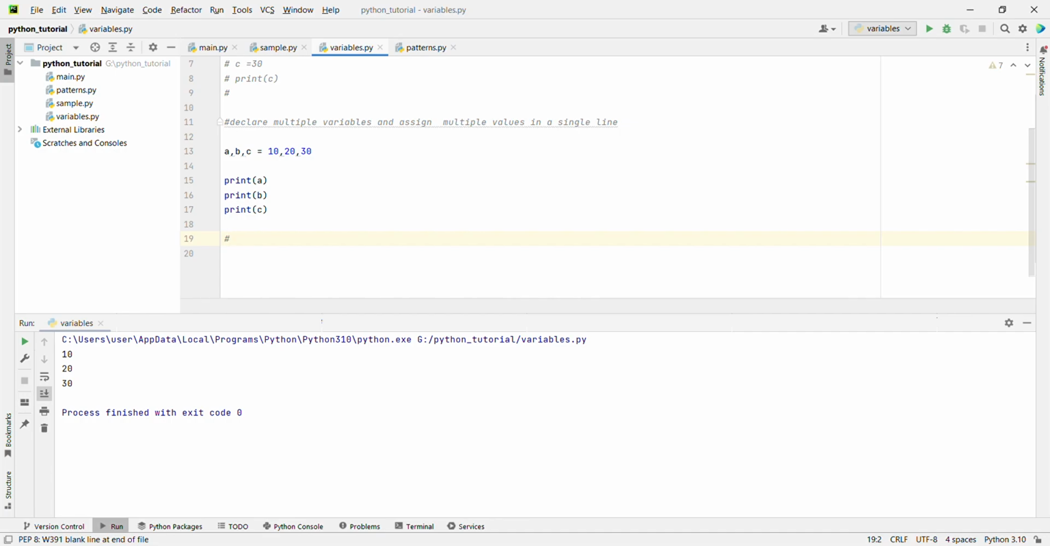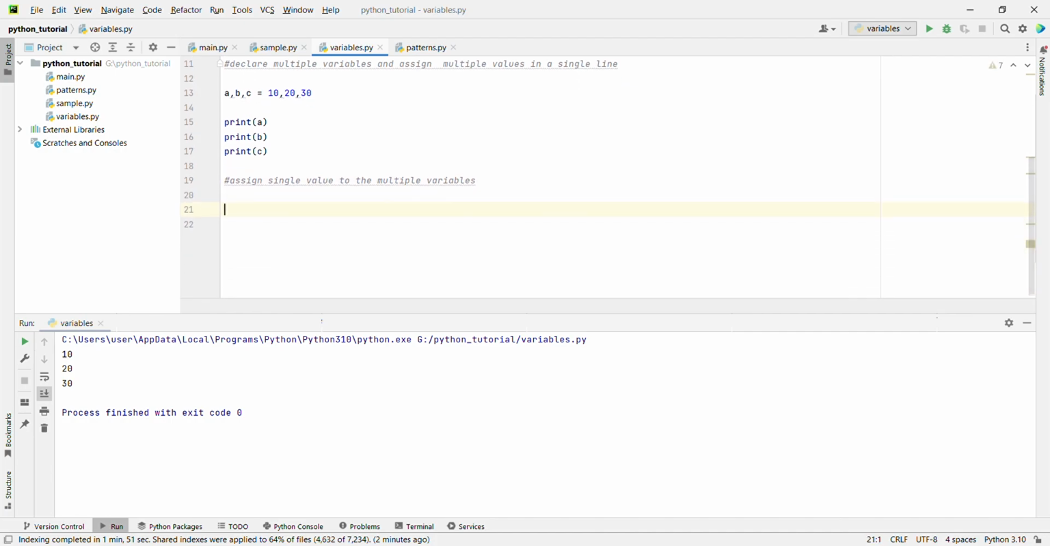to assign a single value to multiple variables. This is the third approach. Here we define multiple variables, and a single value is assigned to each variable.